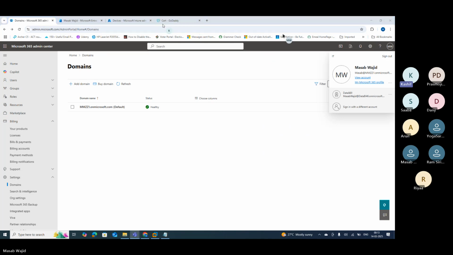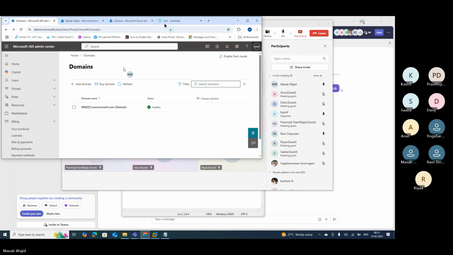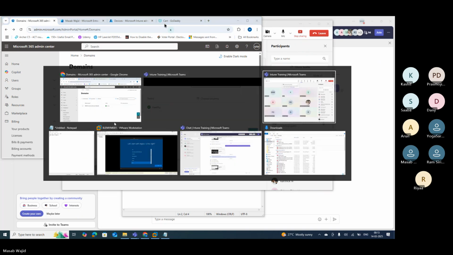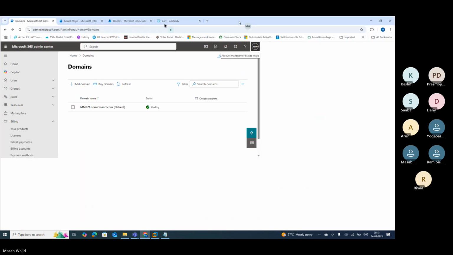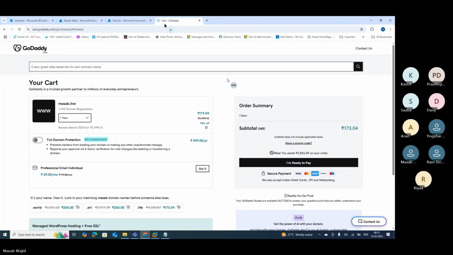So let's go to the GoDaddy page. Can you go to GoDaddy? The last one. So 173 it's going to cost you. Similarly, you guys also try to find out the cheapest one. In the US, I think it will be less than $1. You can try purchasing a domain. Click on I am ready to pay.